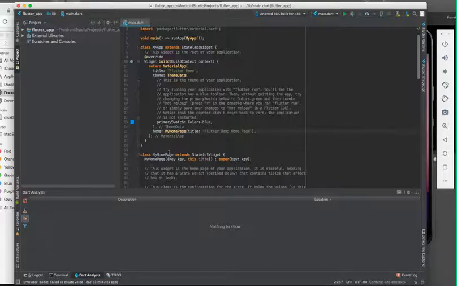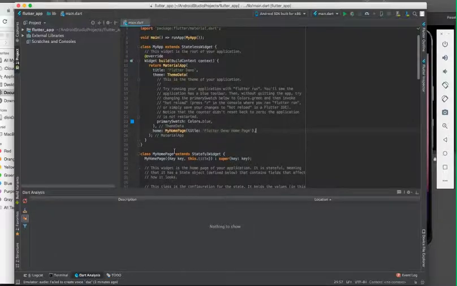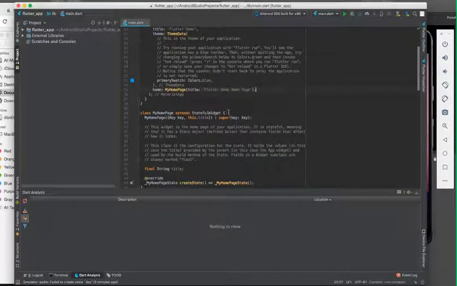So if we go down to my homepage, which is what's going to be populating essentially your material app, you'll see that we have a stateful widget. So what is a stateful widget? A stateful widget is one where the user can actually interact with the widget and make changes to it. So you'll see pretty soon, in this case, we're actually implementing a counter.